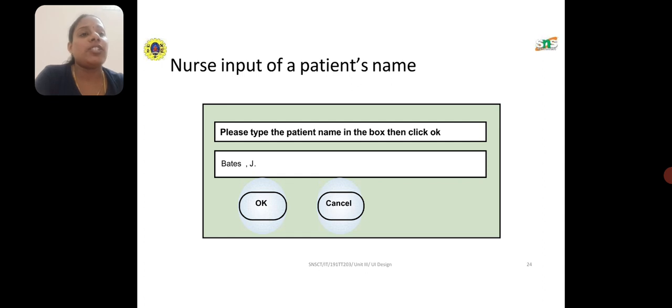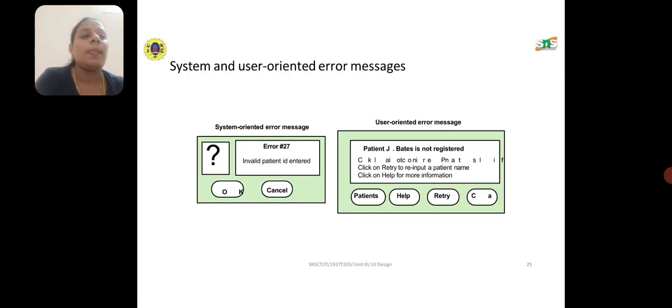Nurse input of a patient's name: 'Please type the patient's name in the box, then click OK.' We just mention a name, Bates J. So is it OK or cancel? It means we should press that button. Then system and user oriented error messages. This is the system oriented error message and the user oriented error message. There are two types.